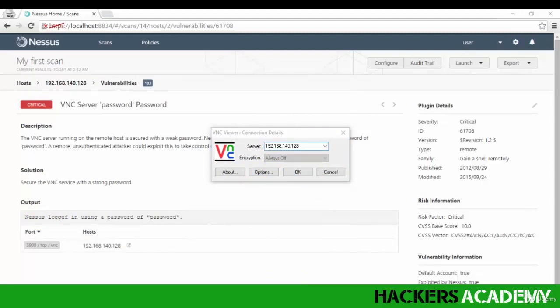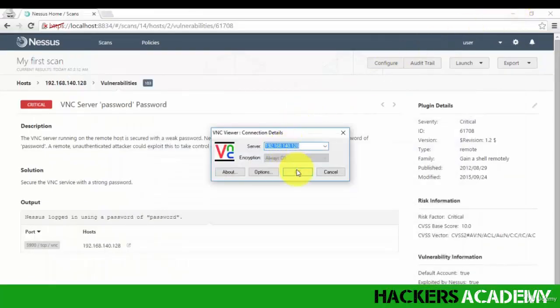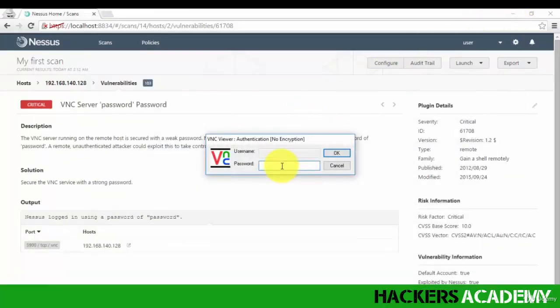For you to do that, fill in the IP address of the target machine, and the password, we know by now, is password. This is what Nessus was able to identify as a weakness. So we're just going to type password.